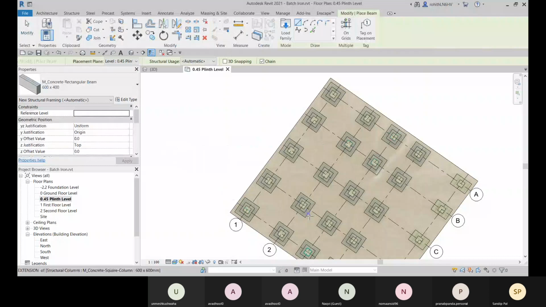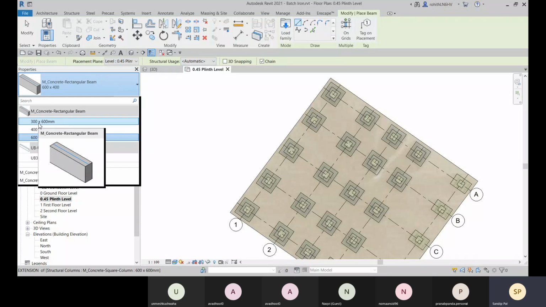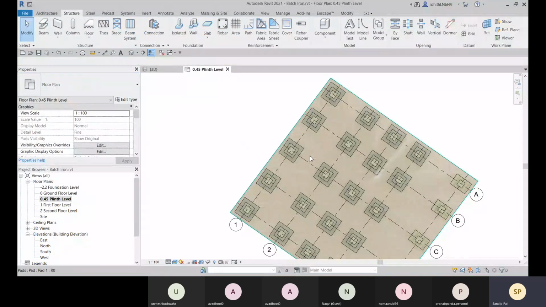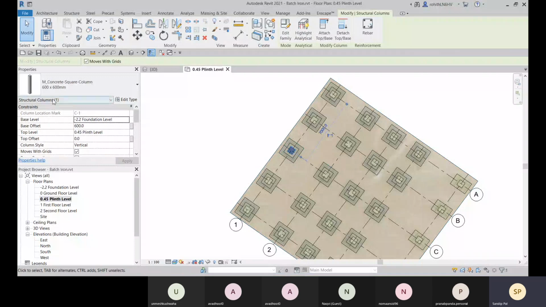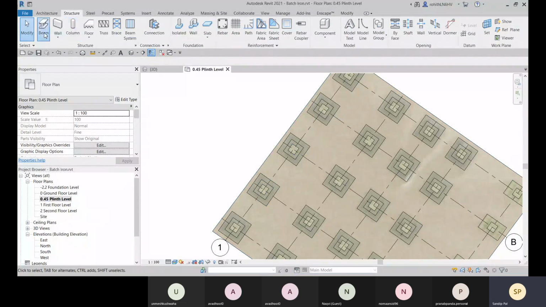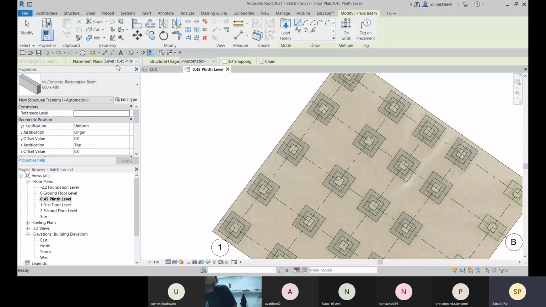the beam, and for that I will choose the right type. If you have the correct type, you can just choose it. Suppose this 300 by 600 or 600 by 400. You have to know the column size. The column size is 600 by 600. So for that, I'll go with this beam that is 600 by 400. I'll connect this beam and the placement plane is the plinth level.